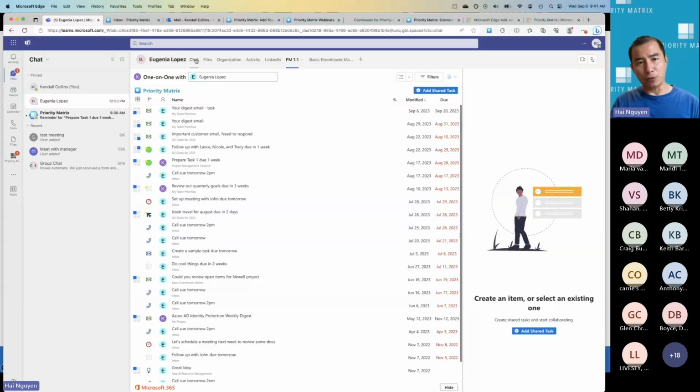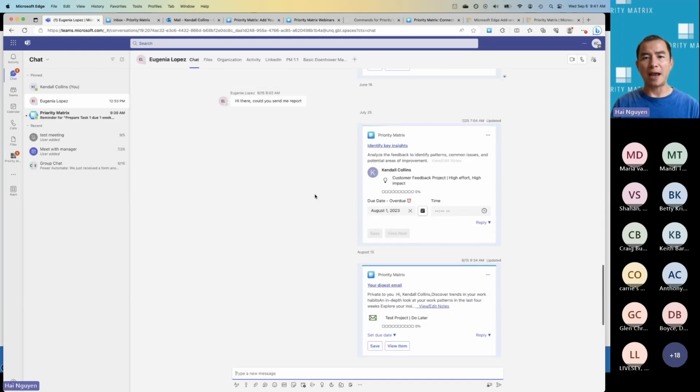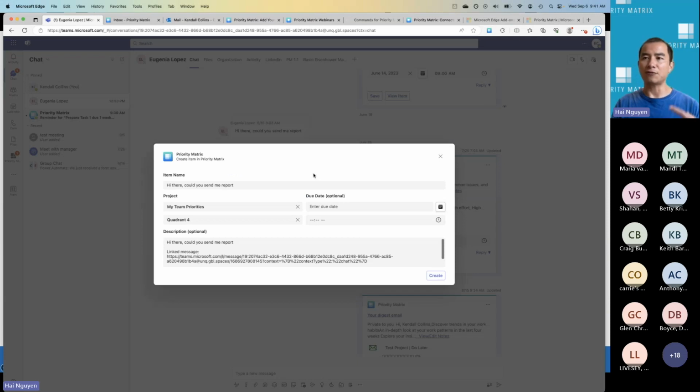The other thing I want to show you is that in the chat itself with Matrix, you're able to convert any conversation into a task. So for example, let's say a coworker sends you a message and says, hey there, could you send me the report? So instead of going to Matrix and creating a task from this, I can hover over this ellipsis, create PM item, and I can create a task from any conversation as well. There's one thing that's unique about Matrix is that we actually link back to that moment in time when you had that conversation. The use case for this is actually pretty straightforward.